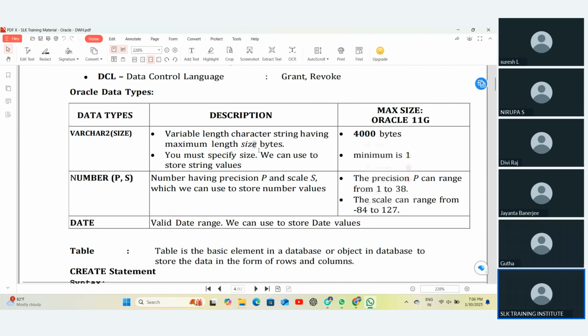What is the maximum number of characters that we can store in a varchar2? 4000. And we have to mention the size: varchar2 of what size? What is the maximum number of characters we want to store? 10 characters, 20 characters, 50 characters, we have to define the length. We can store only that many characters in the field, but the maximum is 4000 characters. If we want to store more than that, we will use the text data type.